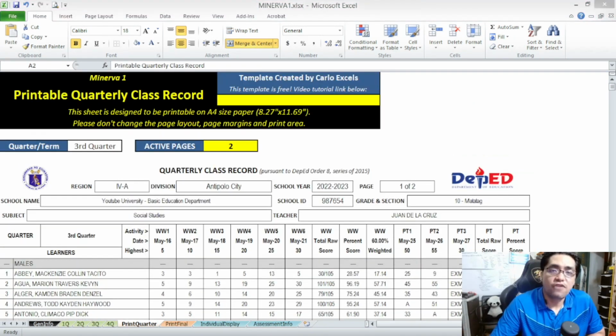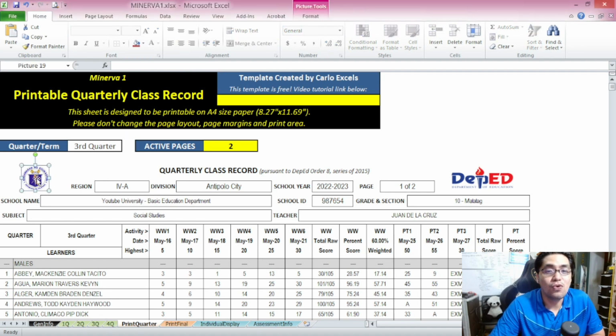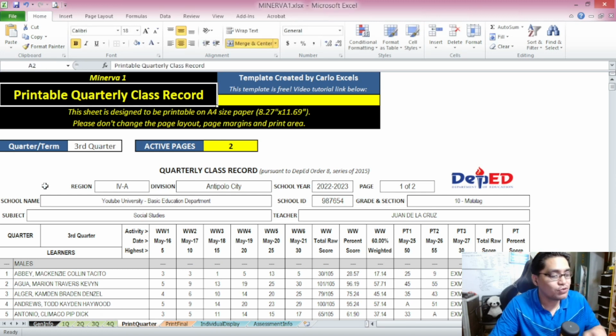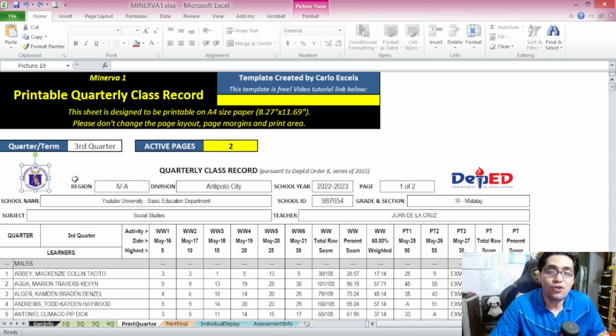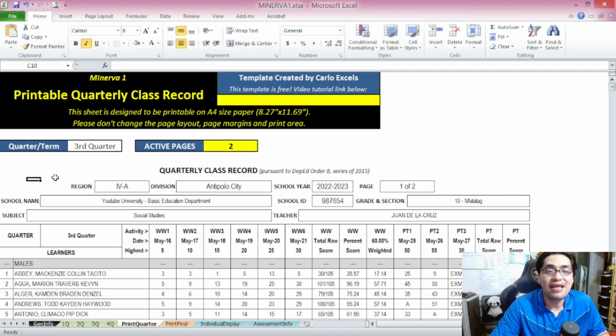Your choice. Now, for those dear teachers who are from the private school who choose to use this class record template, please take note that the printable quarterly class record part, these logos are actually movable, deletable. Right? You can actually delete these logos. So what you can do is you can move these logos somewhere, like so, like this. You can move those logos somewhere else, or you can delete them entirely and then add in the logo of your school.